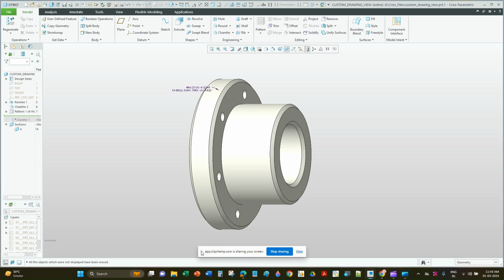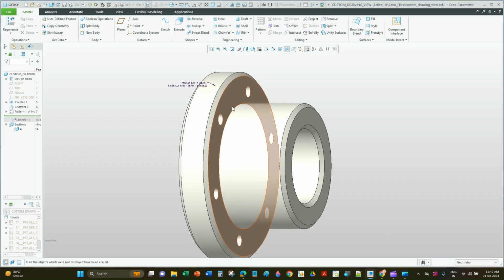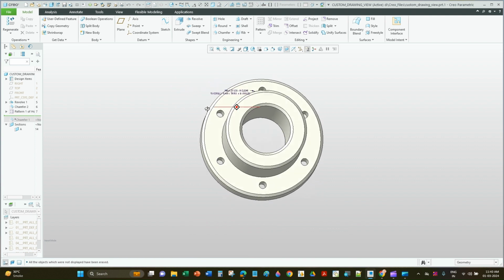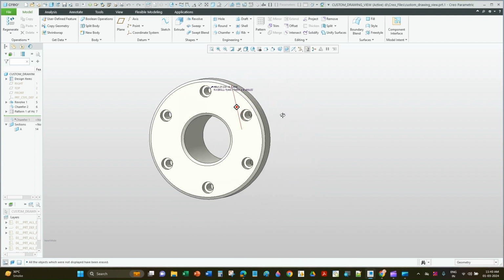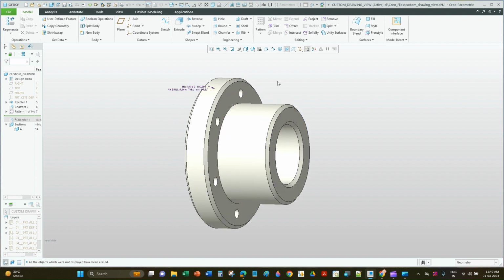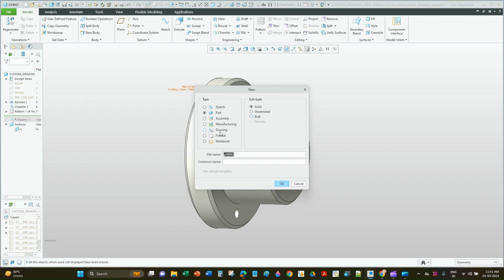I am creating this video to explain how the views can be manipulated, especially with respect to drawing. So let us say I have created a component and I would like to get the drawing of this component. So I'll just say create a drawing and I'll say use model file name.